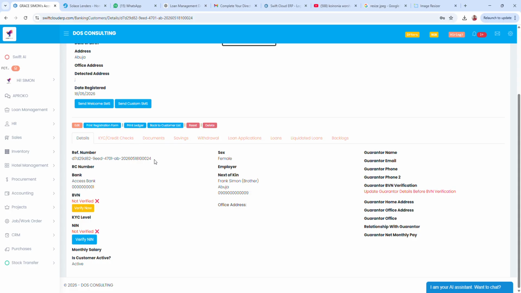Our intelligent identity verification system helps lenders validate customers' information quickly and securely. Here we have items like the BVN, NIN, and guarantors' information as well. You can verify the customer's BVN with one click. You can also verify their NIN, and the guarantor's BVN once it is provided. This reduces fraud, improves compliance, and speeds up onboarding.